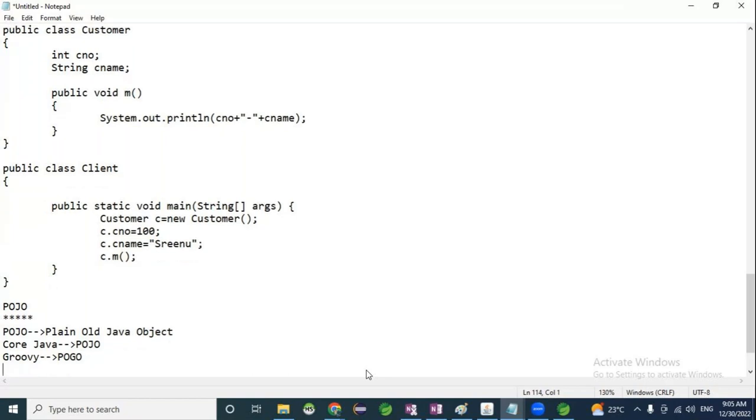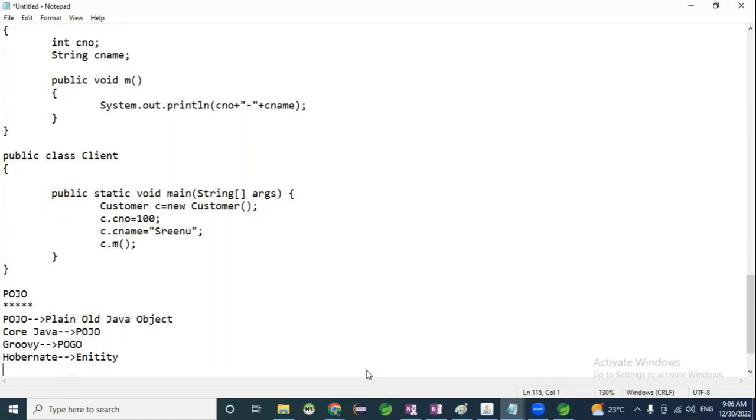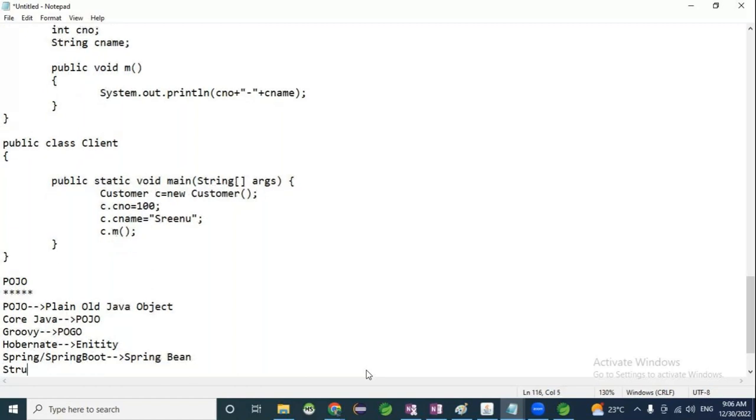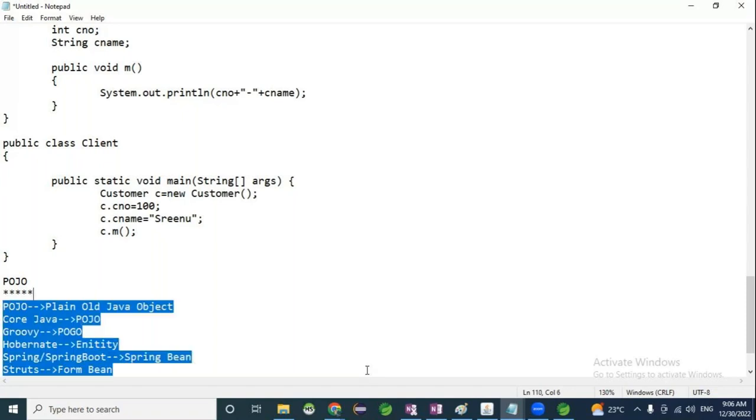Suppose you go for Hibernate, we call it an Entity, with some similar changes. Suppose you go for Spring or Spring Boot, that name is called Spring Bean. Long back, in the Struts framework, the same POJO is called a Form Bean. Like this, from environment to environment, the name changes. Same thing, only a little bit of difference.